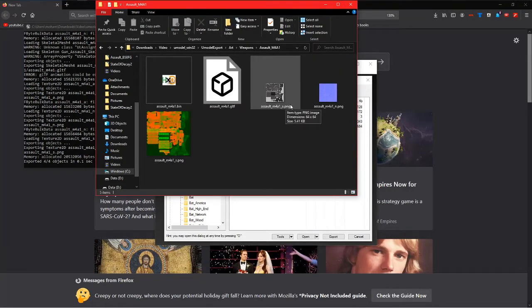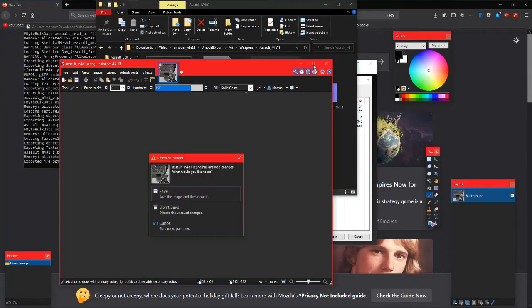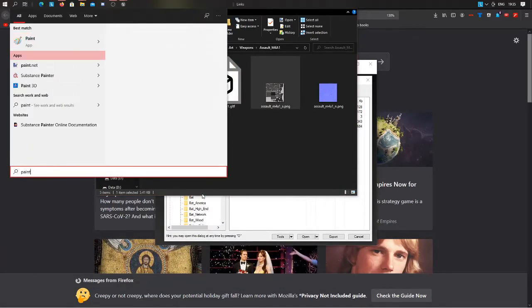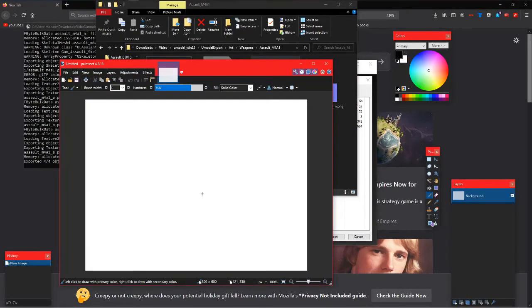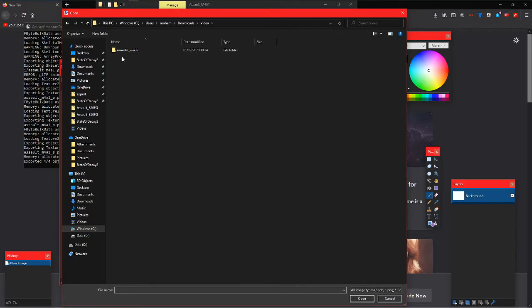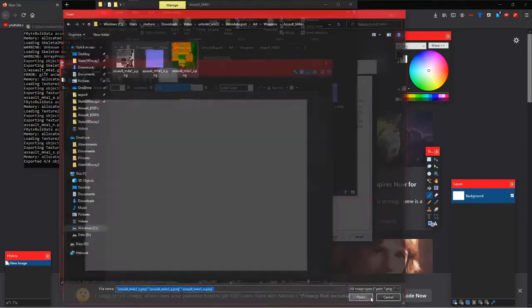Here, this is just a random bin file. Doesn't really matter. That may not be your default tool to open PNGs, paint.net, so you're going to want to open it once you go here. Going to find your file. And then these are the three you want to edit.